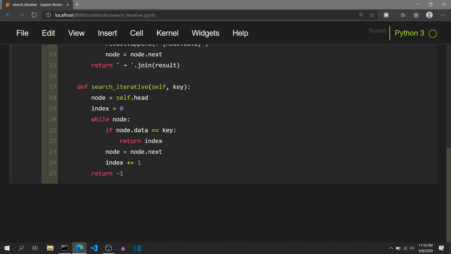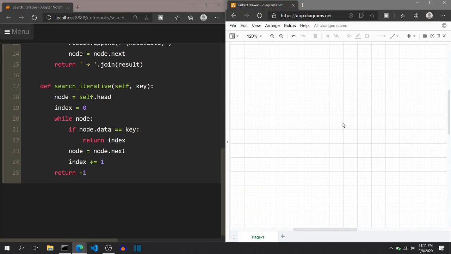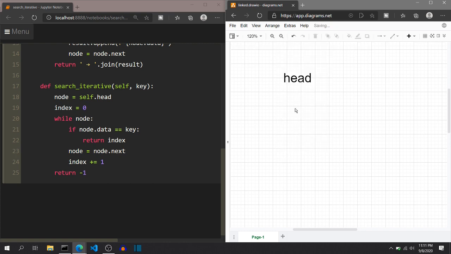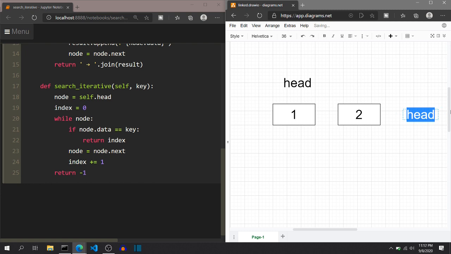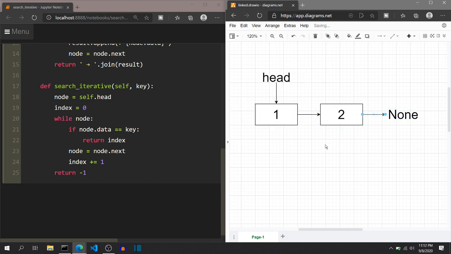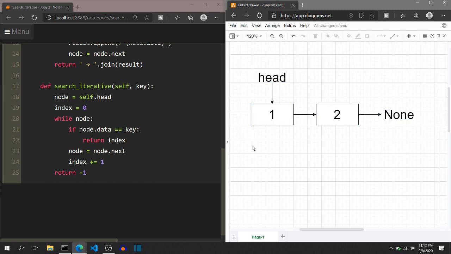Now let's visualize this code to understand it better. Let's assume that we have a linked list containing two nodes, and each linked list will have a head pointer. So first we will create that, and two nodes. So this is how the linked list will look. This is a sample linked list where there are two nodes. The head is pointing to the first node in the linked list, and the final node's next pointer is pointing to a None value.